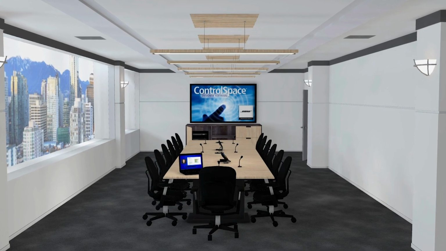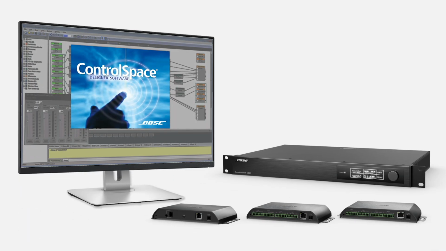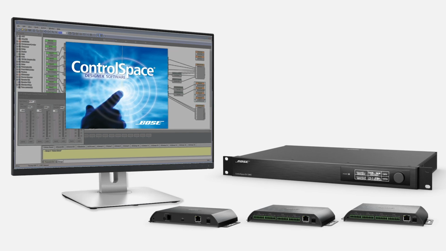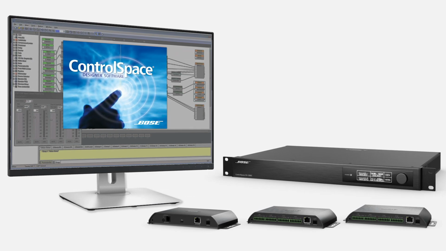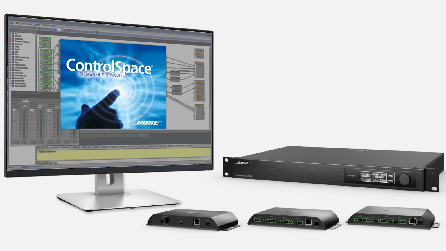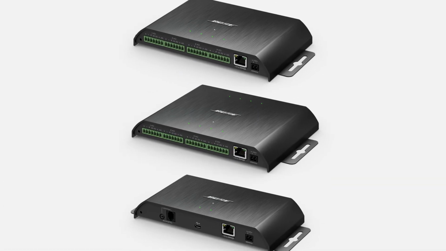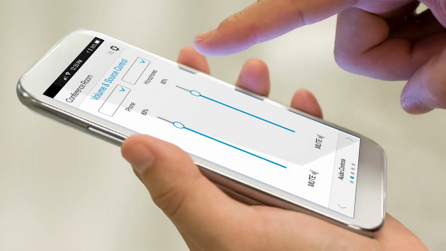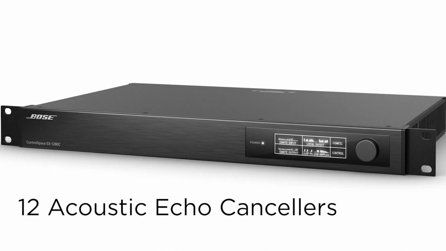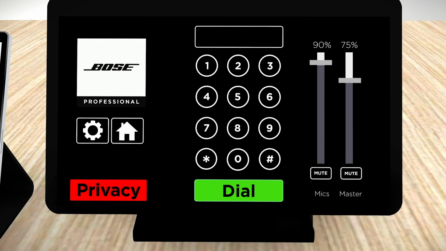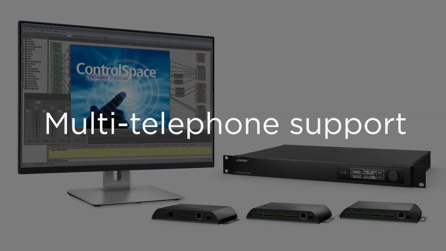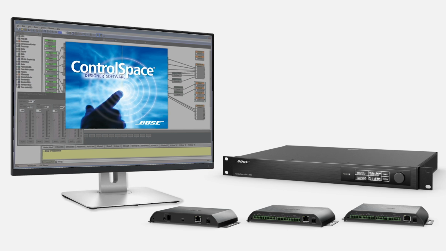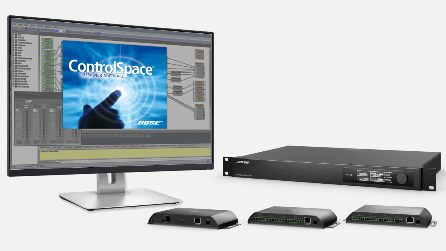So in closing, you just experienced why the Bose Professional ControlSpaceEX platform is a great conferencing solution that's powerful yet simple to design and operate. Innovations such as the compact under-table endpoints with magnetic plates, remote app control, acoustic echo cancellation, privacy mode, and support for all types of telephone and microphones make Bose ControlSpaceEX a great alternative.